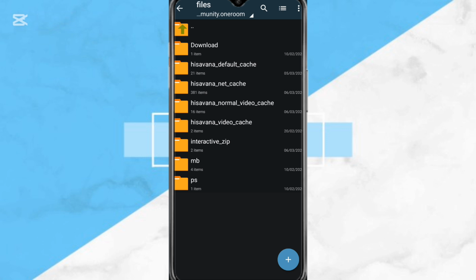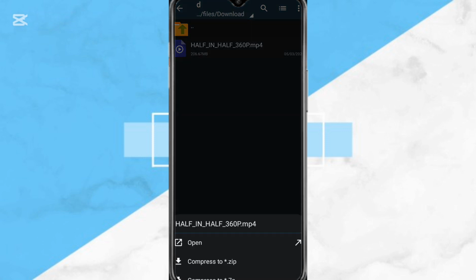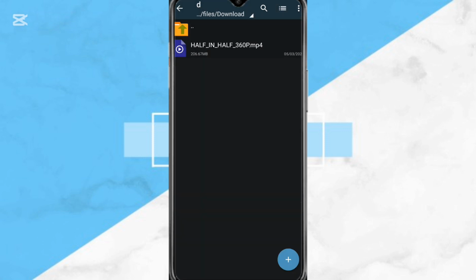Click on the download option. Click on D. So right here, all you have to do is to click on the video. Click on the open option.